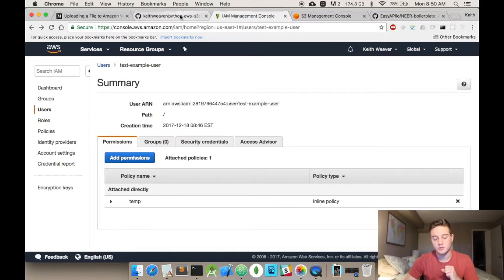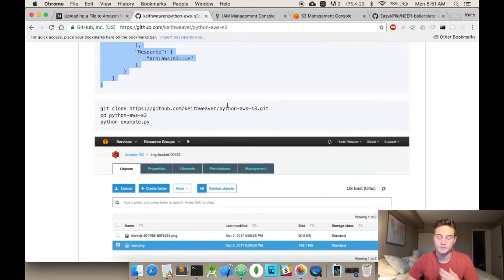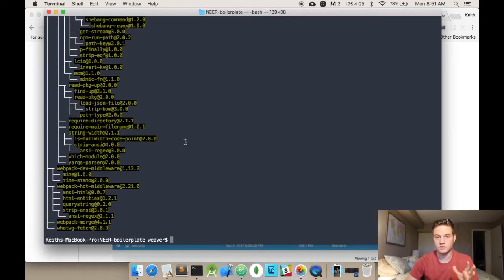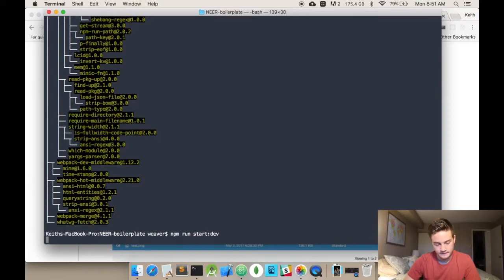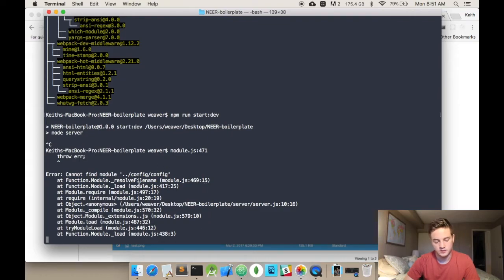So in this repo, just switching back over to this tab, it gives you some code to run it in Python. That's not what we're interested in. We're going to do file upload with Node, so we're going to switch to a terminal to check on the npm install. Okay, so it's installed now. And we can do an npm run start dev, which would actually start on a specific port. But we can't do that yet because we can't find the config file here.